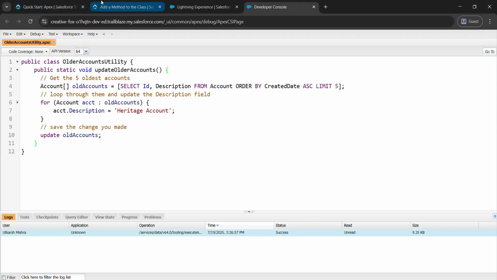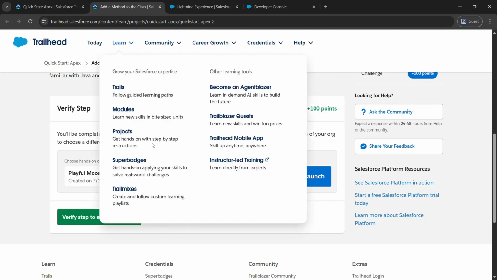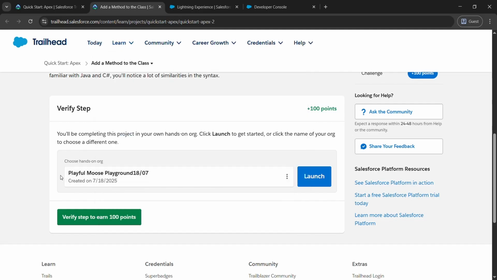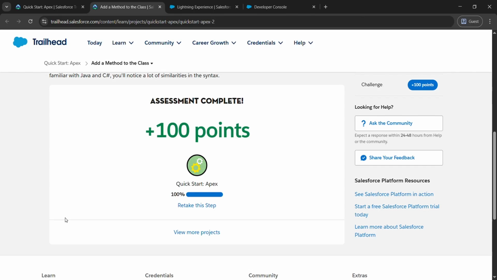Okay, so now go to the page where we have launched our task and verify the step. We have successfully completed our second task. See you in the third task.